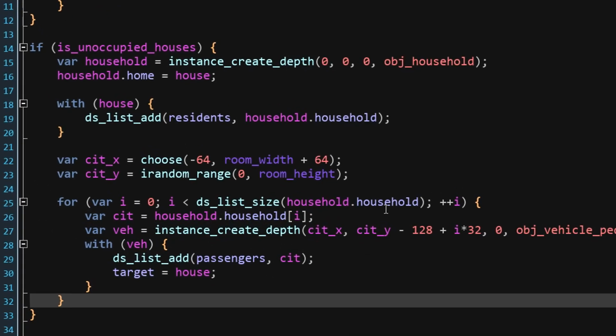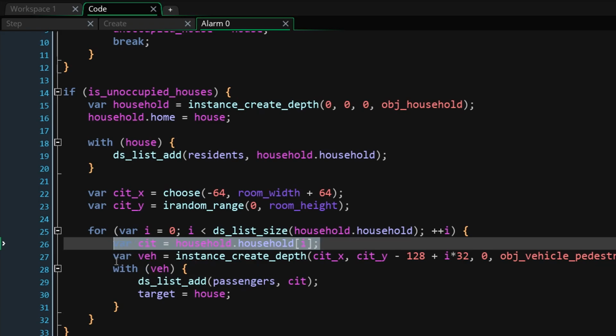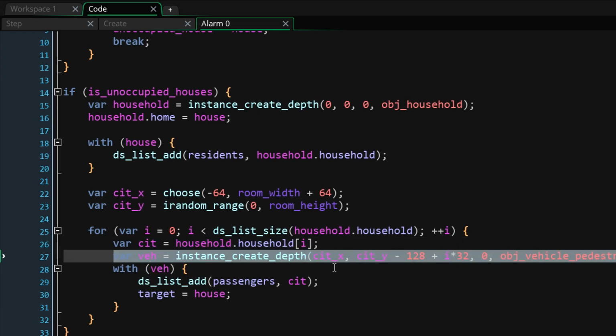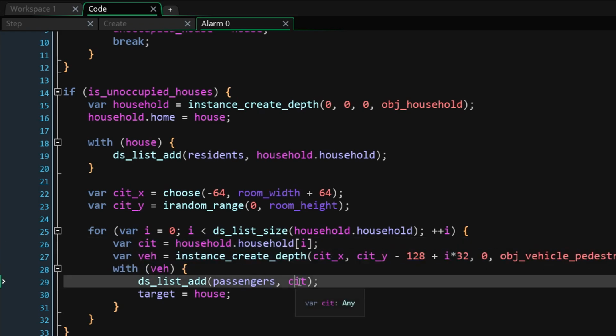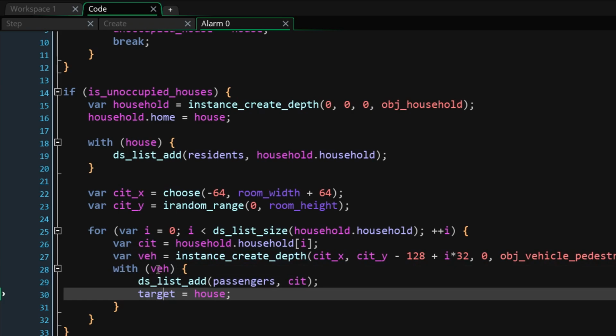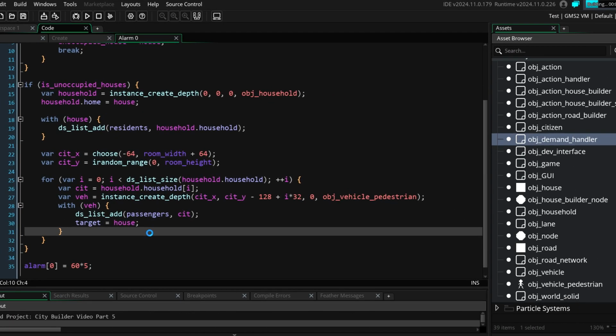So for every person in the household, we address the person, we create a pedestrian vehicle for them. We add the citizen ID into the passenger list for the vehicle, and we set the vehicle's target to the respective house. Let's try and see if this works. Okay, let's see. We create a house.